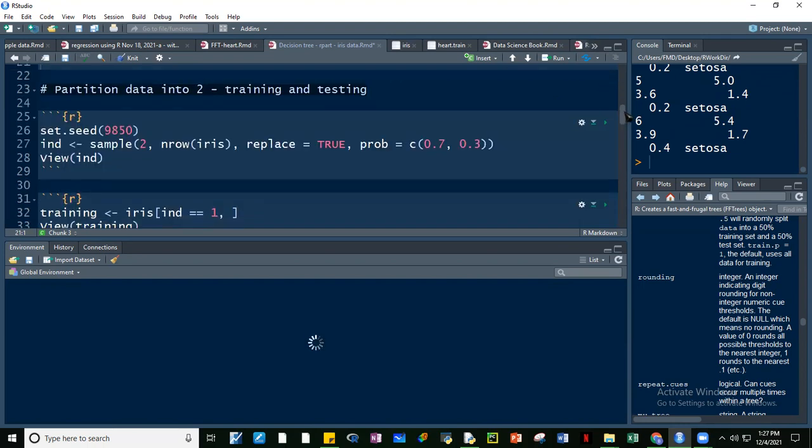Okay, so first, as you know already, we're going to partition our data into 2, training and testing. So we can make use of the sample function. Okay, so we're creating an object called ind. Okay, we're going to split our sample into 2. We can make it 3 or 4. It depends on our requirements. So just two partitions. And the number of rows is the number of rows of iris.